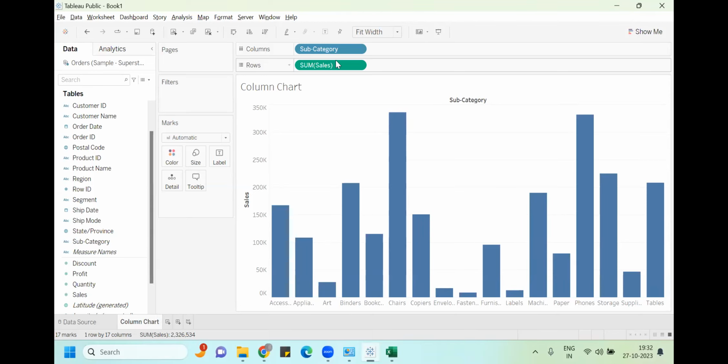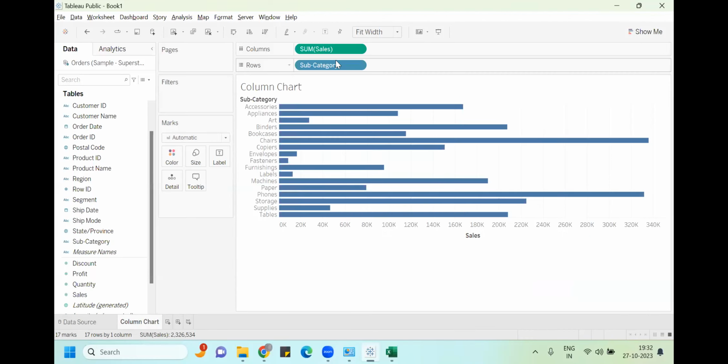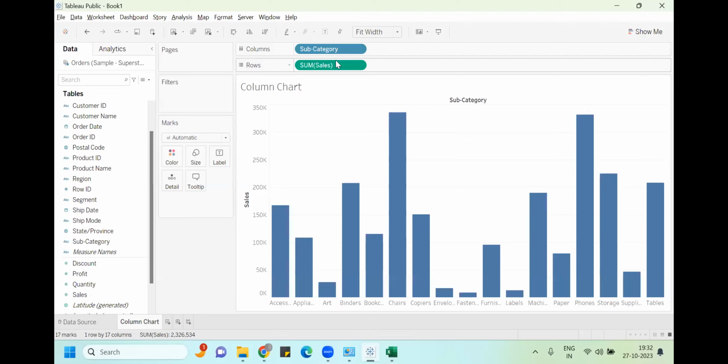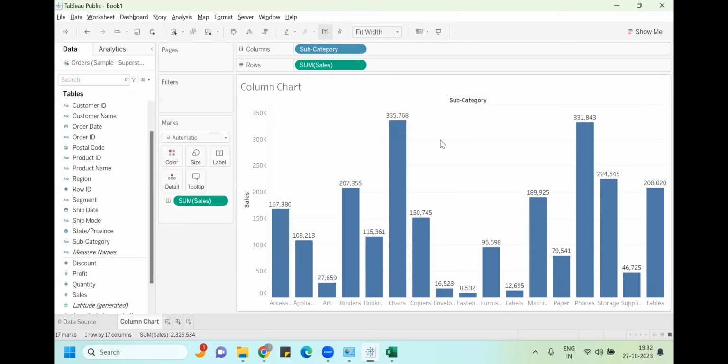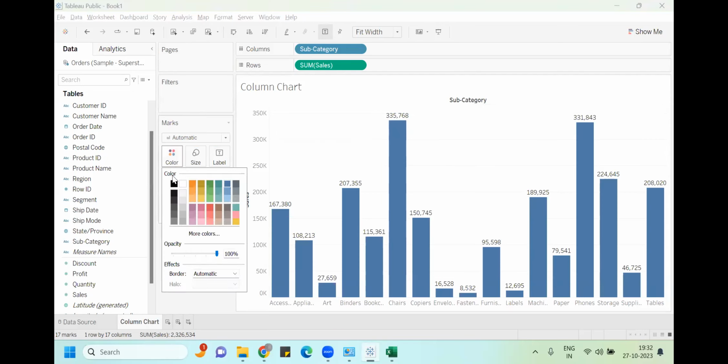If you want to see a graph between them, it's very easy. You can use Control W and get column wise, row wise, a graph like this. Now you want to see the value here. Just drag the sales over the label. Can you see here, label? There you can see the value on the top. If you want to change the color, you can change the color for this.